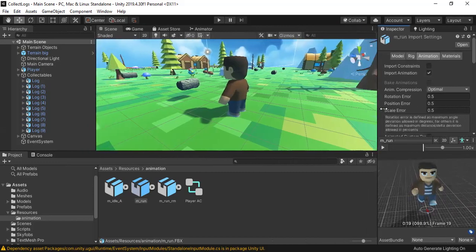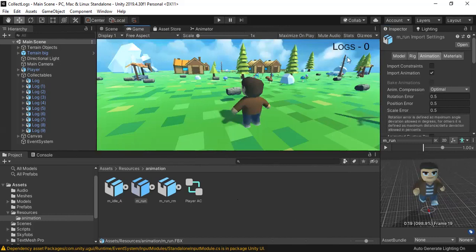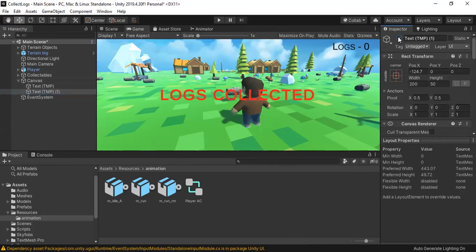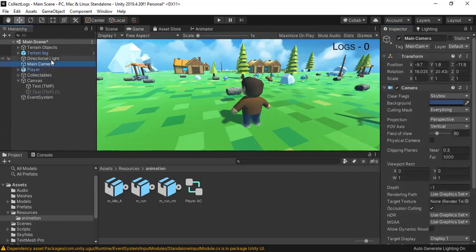So this game satisfies all the requirements of the Collect the Coins game that we had in the videos. Here in the game window, on the top right corner, we have a counter which counts the number of logs that we've collected. And we also have a text, after collecting 10 logs, we get logs collected. I'll have to disable it for now because we don't want to see it before we collect the logs. And yeah, we have collectibles, player, main cam, and all of that.